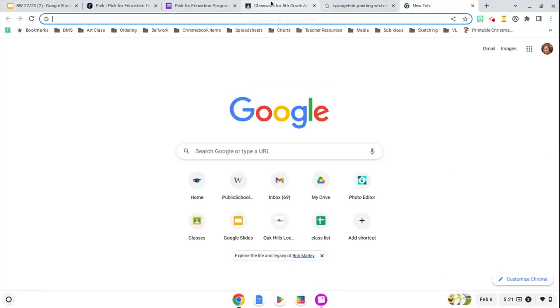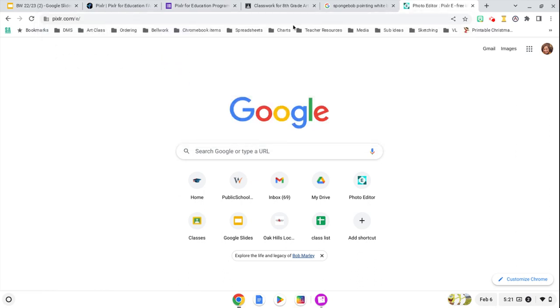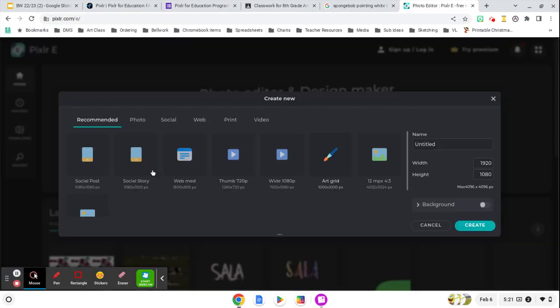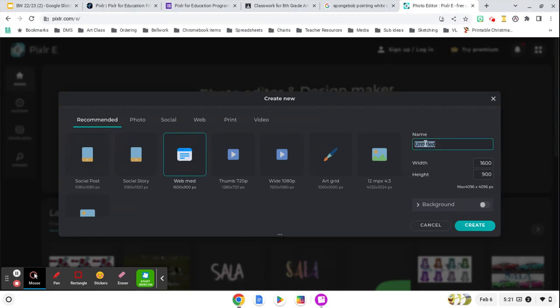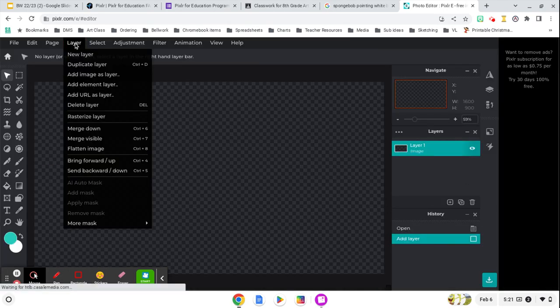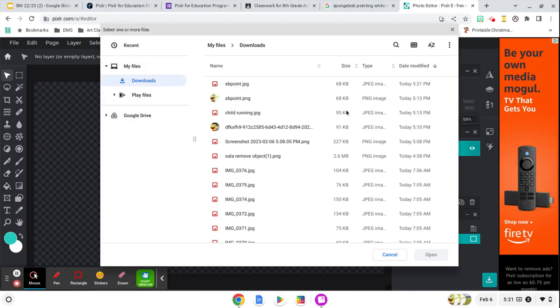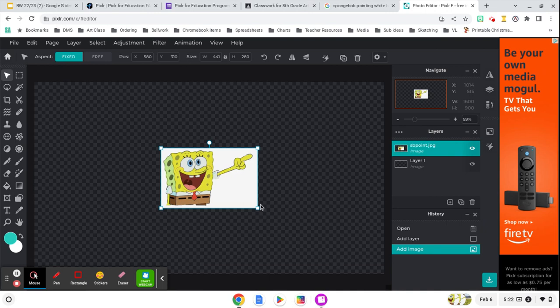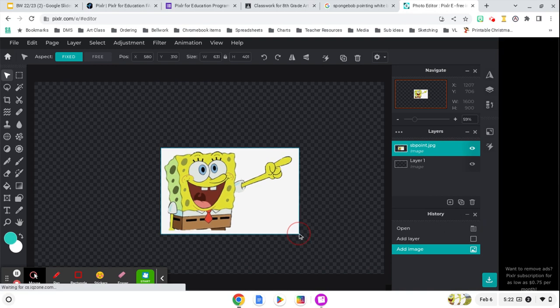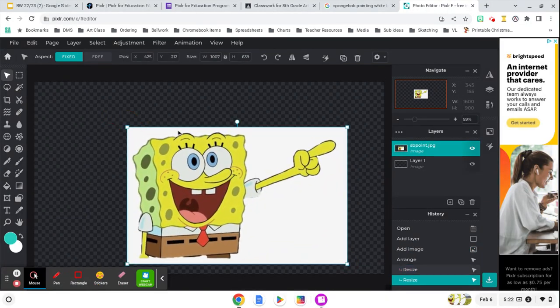I don't know where my Pixlr went. Pixlr.com/e. Create new web medium. So task 2. Create. Perfect. Layer. Add image as layer. Go to my SpongeBob pointing. I don't know how big I want him to be yet, but we'll make him bigger just so I can remind you how to use this lovely wand tool.